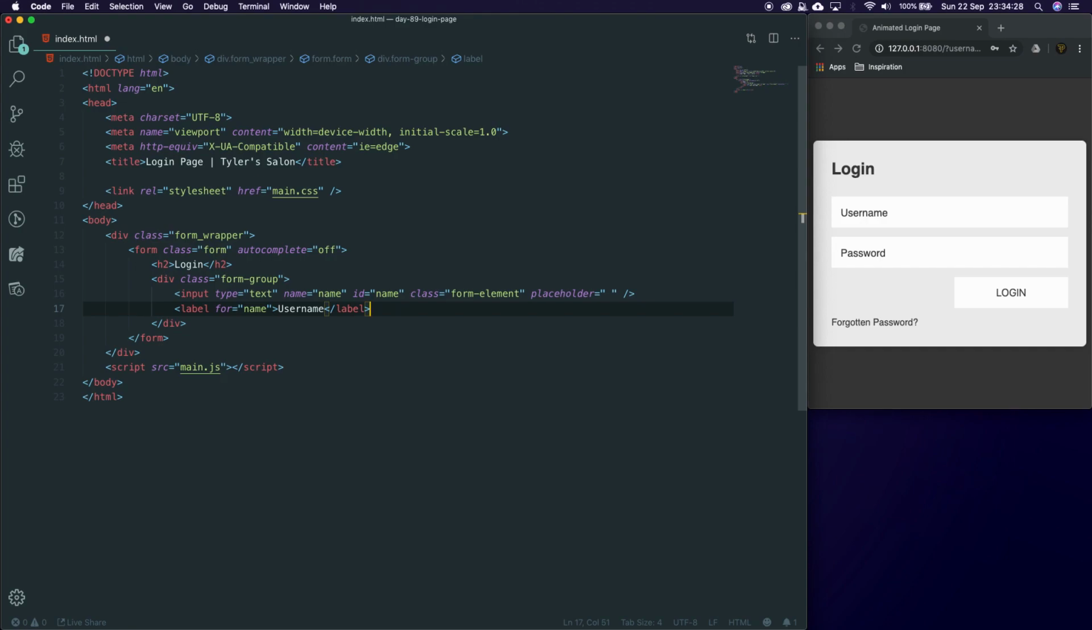Now I'm just going to explain that for this username, we don't actually need the placeholder. Sorry, I have a different way to do it. No explanation needed. So we're going to now do the password.